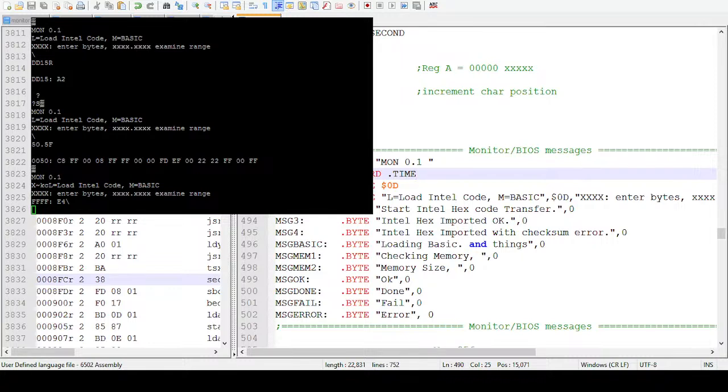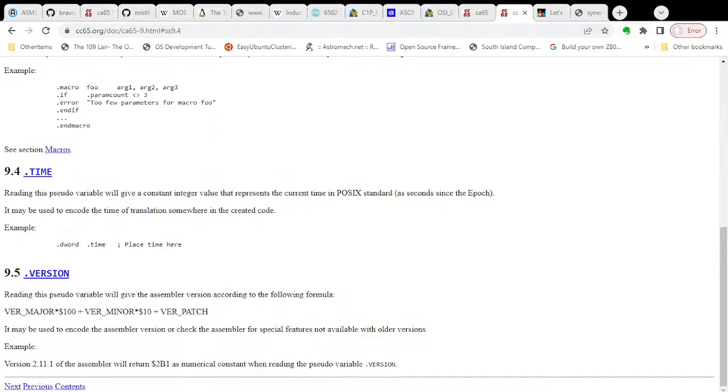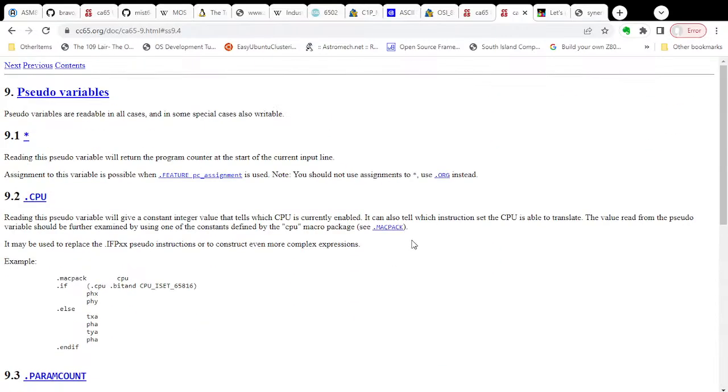Alright, the other one I did notice was in there was the version. And I'm going to bring the browser back in. And POSIX standard, seconds since the epoch. Okay, so that's why that didn't work for me. It would have been nice if it did the job nicely.